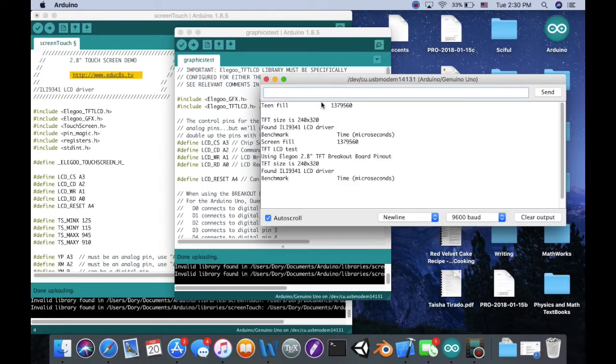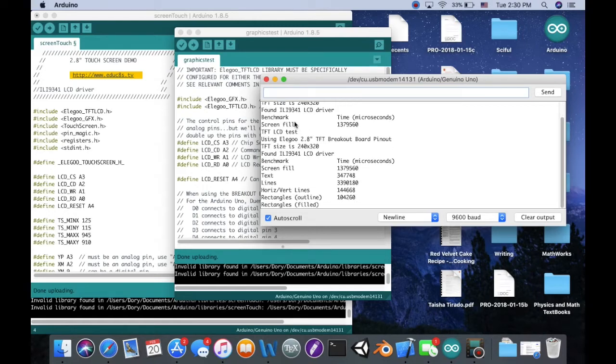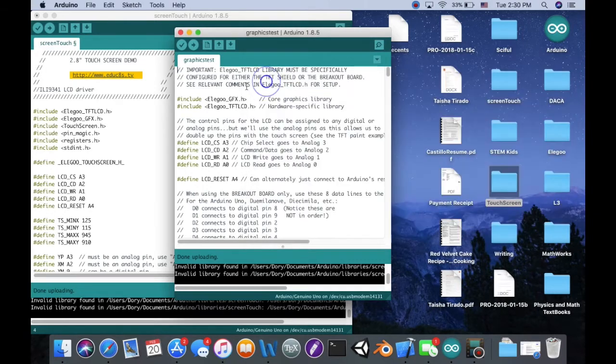Once this is done uploading, and I go to my serial monitor, there's going to be a display. As my screen is going, the serial monitor that's explaining what's going through my code is telling me what's happening. It's telling me the size of my screen, which is 240 by 320, and the LCD driver it found, right here. This graphic test is very important because if you have a different kind of TFT shield screen, it's important to note that.